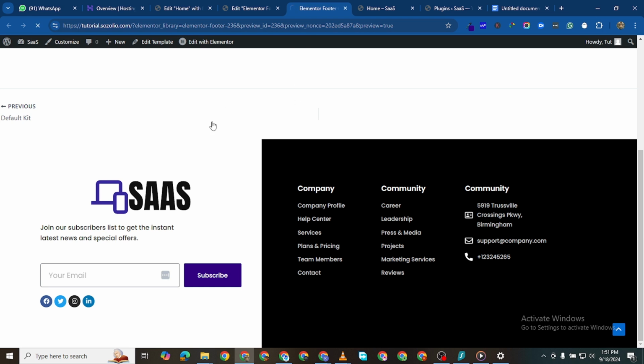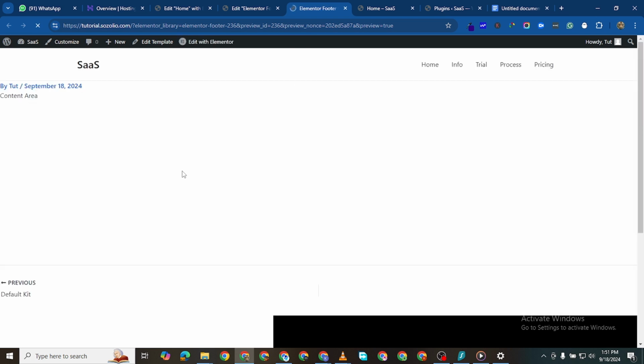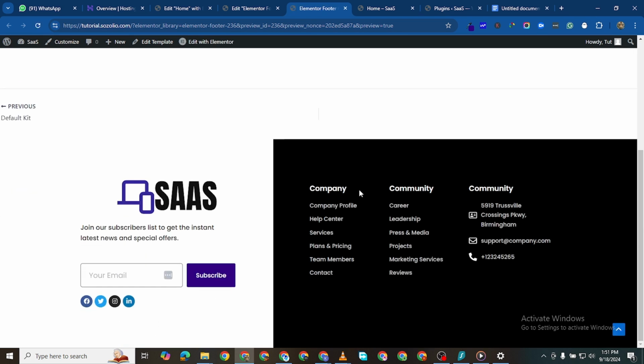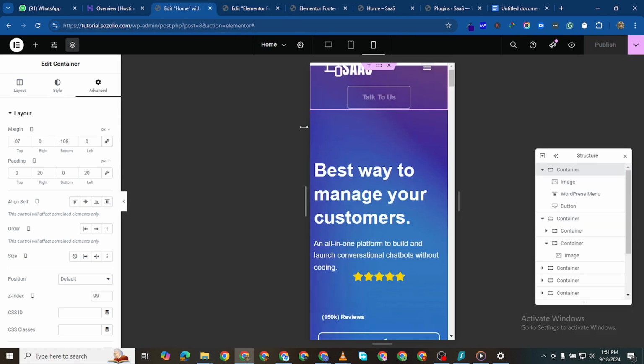And let me check this on the front end. I think I like the way it looks right now. Now, I want to give this a little bit of a background, like we did here.